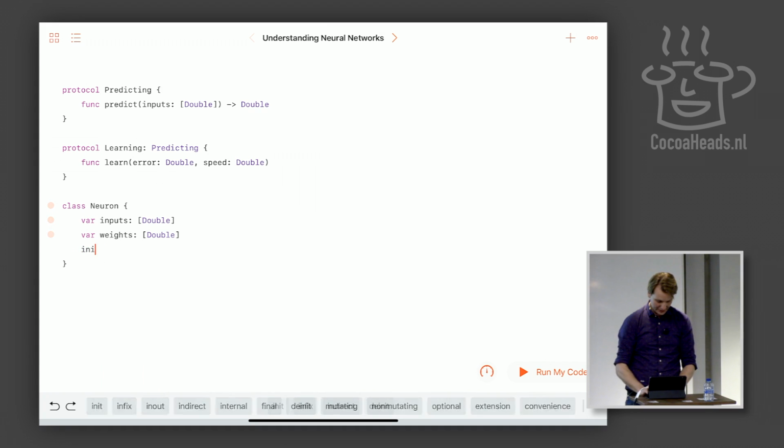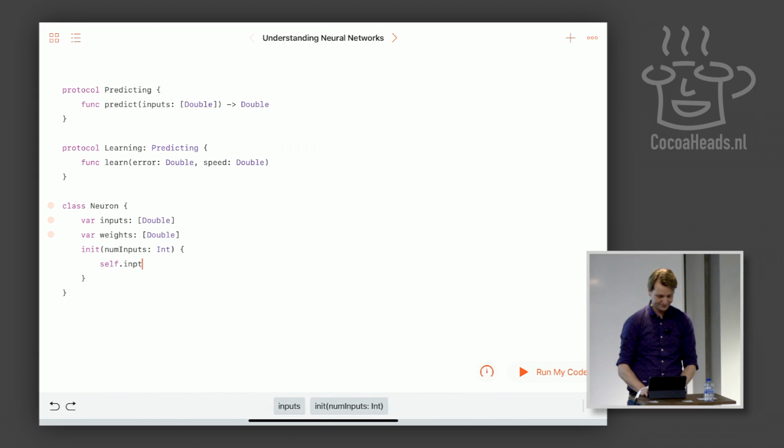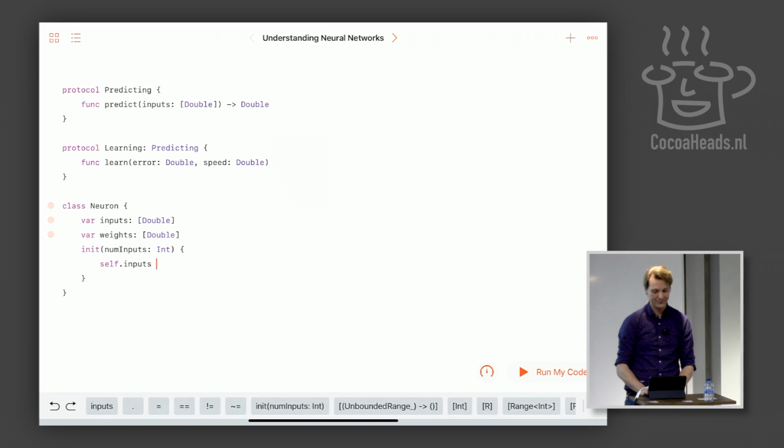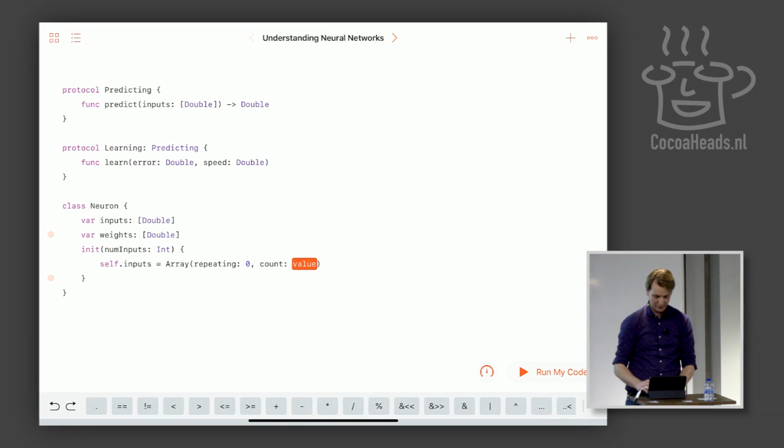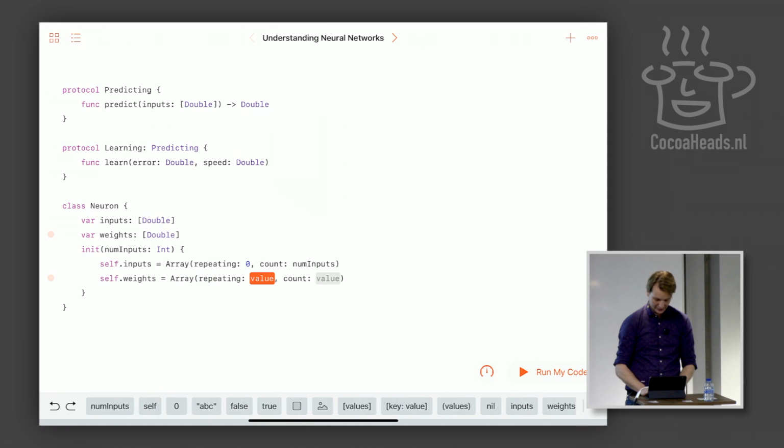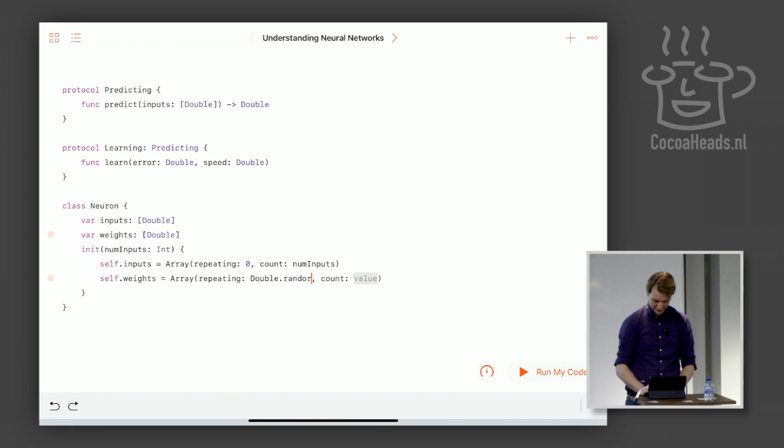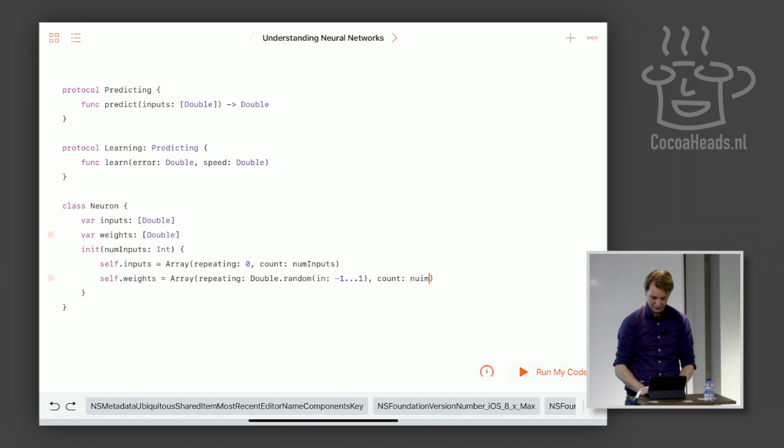So let's create an initializer that we pass the number of inputs, and then we create self.inputs equals an array which will be repeating just 0 because this is the initial value for the number of inputs, and then self.weights will be an array which will be repeating a double.random in a space of -1 to 1, and it will also be for num inputs.